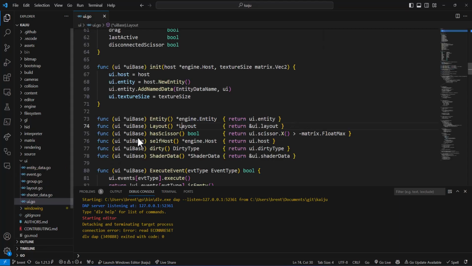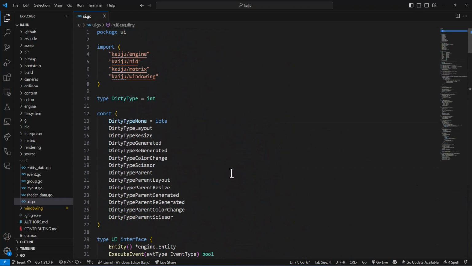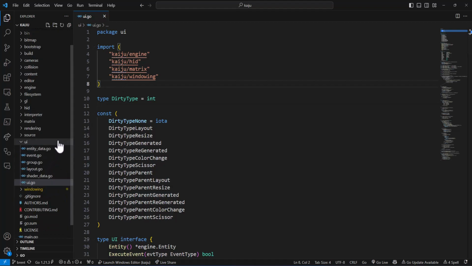So we left off doing the UI stuff last time. And what I want to do this time is set up the UI panel. And this is going to be the base UI element. There's two base UI elements. There's the panel and the label.